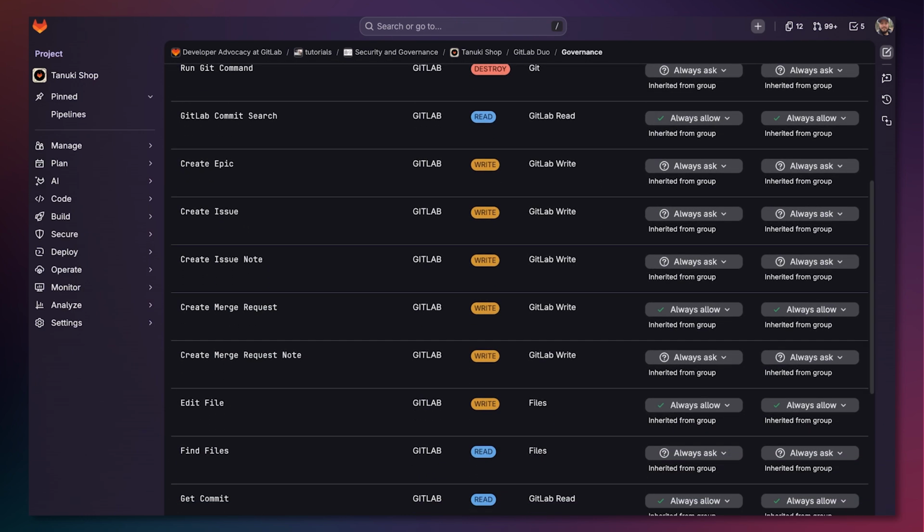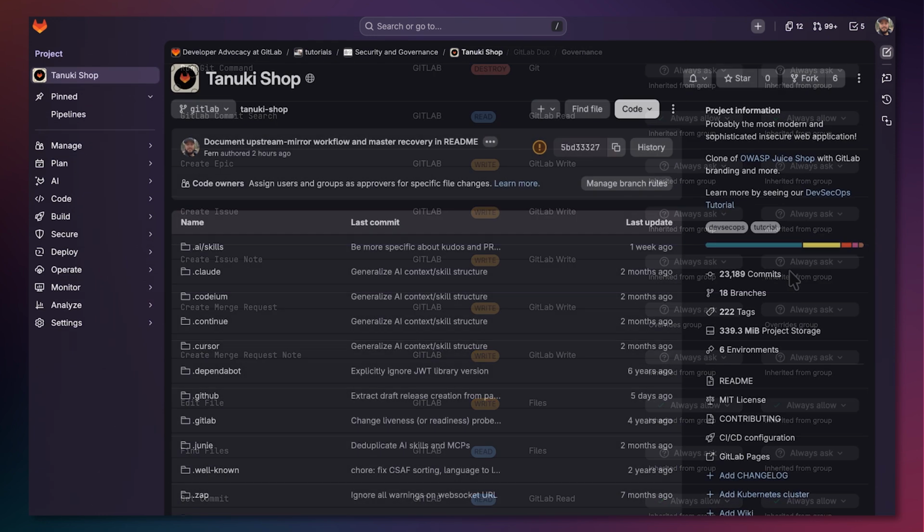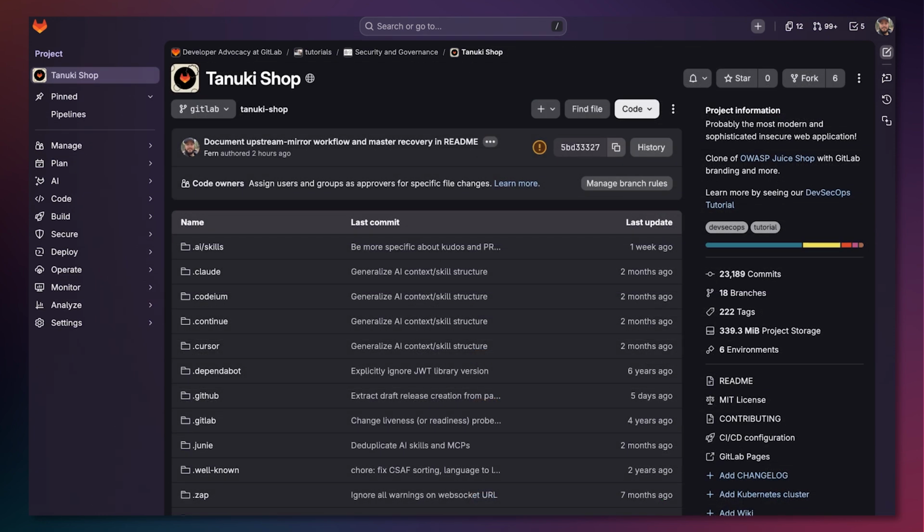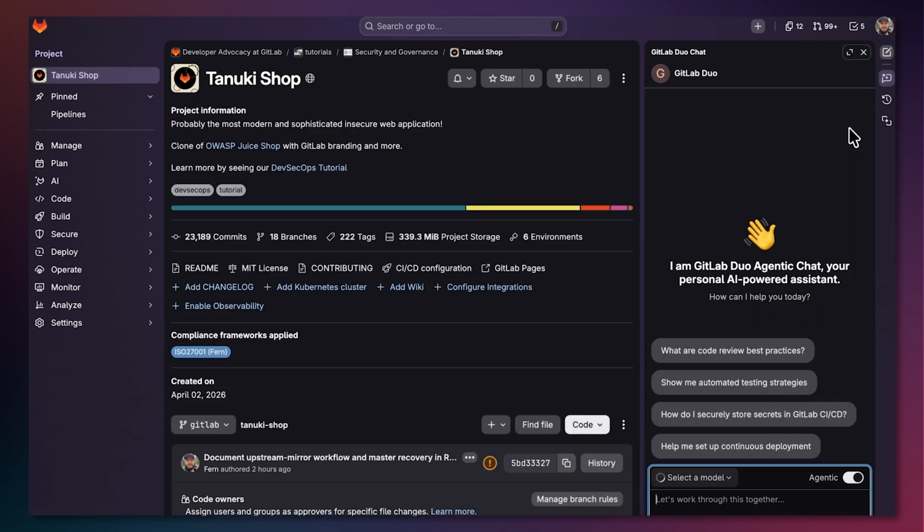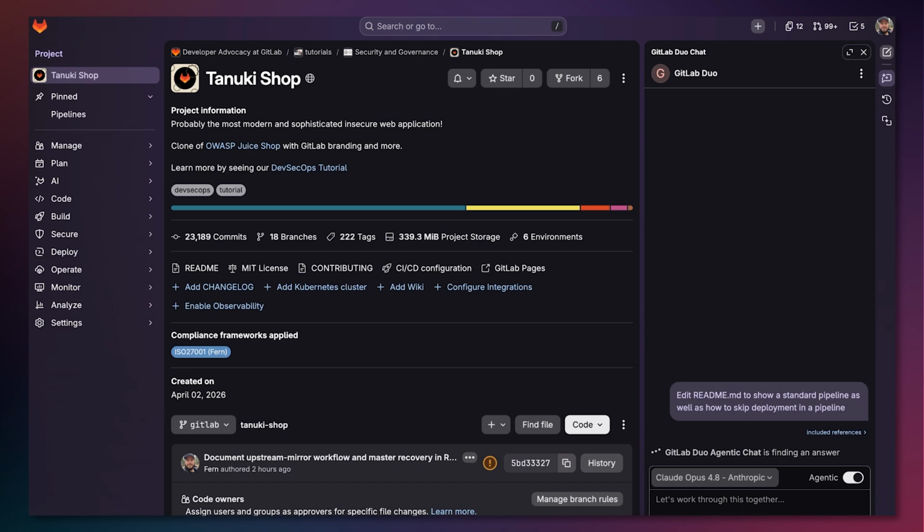I'm going to go to the Create Merge Request tool and set the rules to always ask before creating a merge request. After performing this rule change, now I'll go ahead and access the GitLab Duo chat agent. From here, I can tell the agent to edit readme.md to show a standard pipeline as well as how to skip deployment within that pipeline.